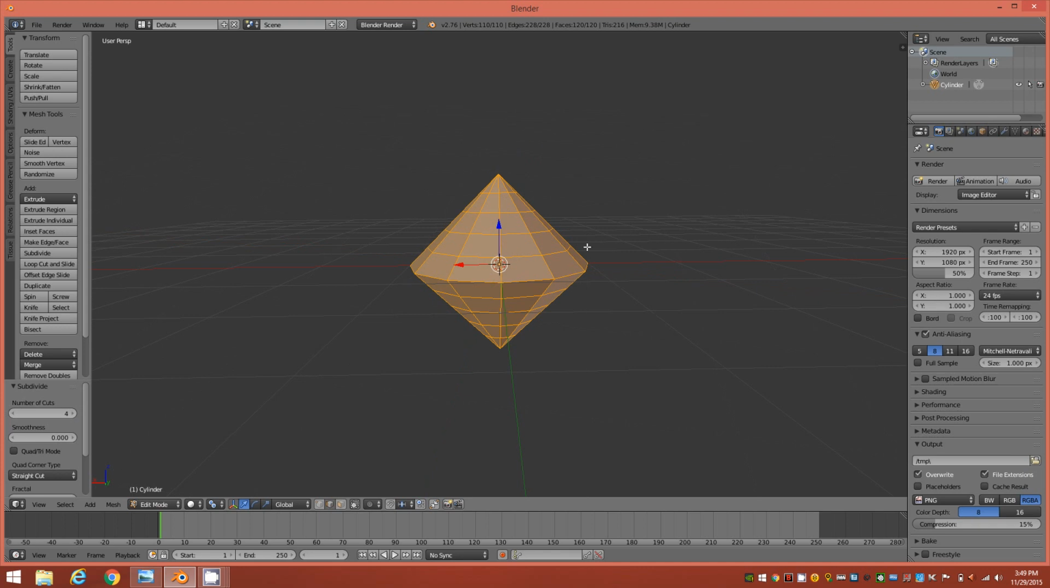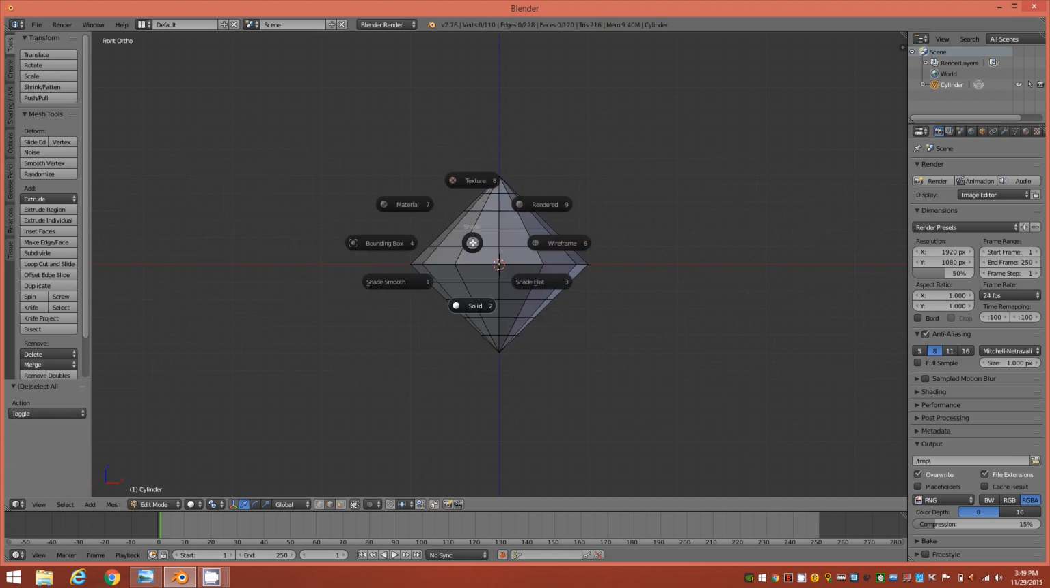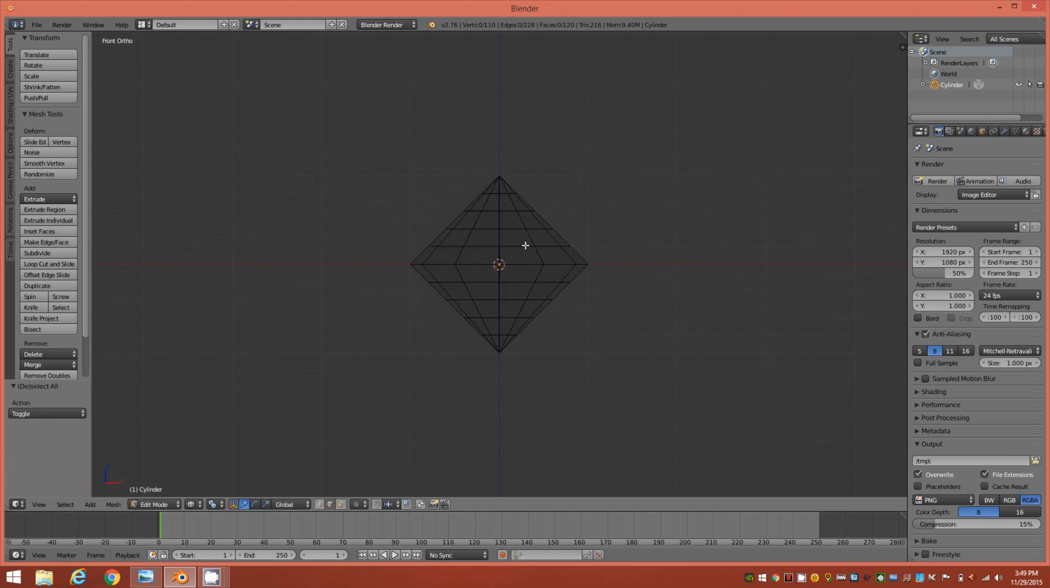Sorry for that little mix-up earlier. So now we'll tap 5 on the number pad to go to orthographic, and we'll tap 1 to go to front view. Okay, so now we're looking at the object in front orthographic. So you could tap A to deselect everything, and then tap Z and choose wireframe, to go to wireframe view.